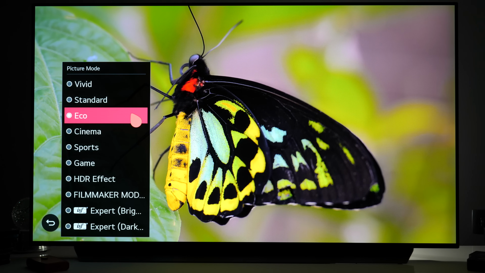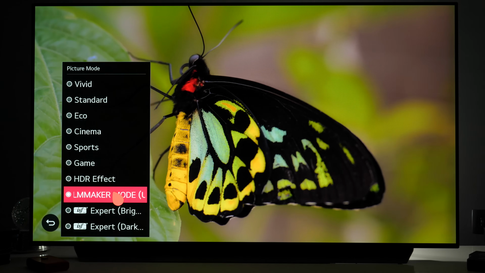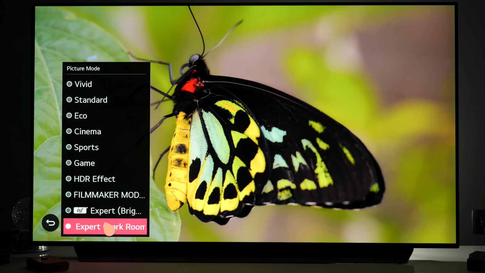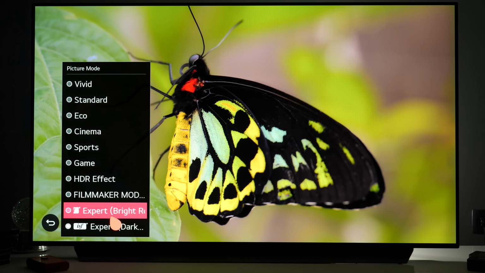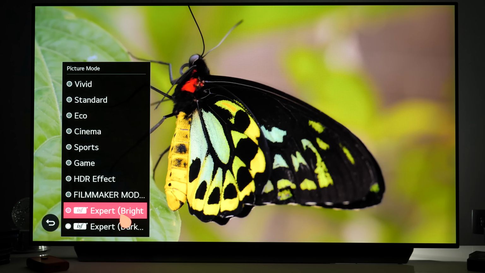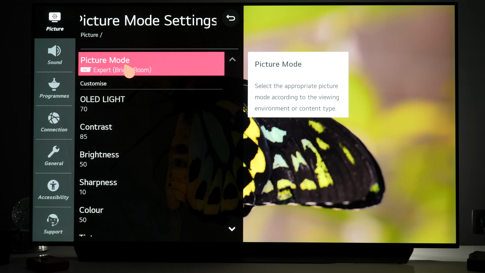So definitely my recommendation is, as soon as you get this TV, you should use either cinema, filmmaker mode, expert bright room, or expert dark room. These are the most precise out of the box, and they give really precise colors and overall picture. I would just like to highlight that for expert bright room, you should switch the color gamut option to auto, otherwise you will also get oversaturated colors by default. I did calibration in expert bright room, so I'll click on this one and show you the settings.